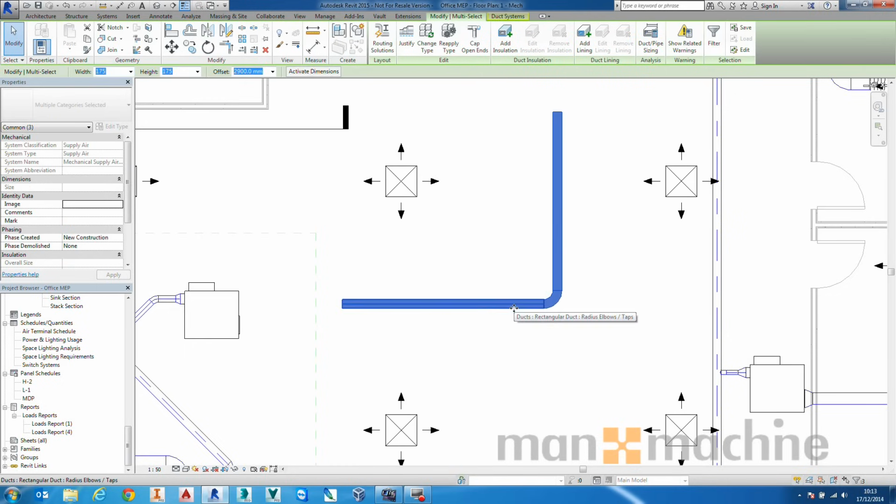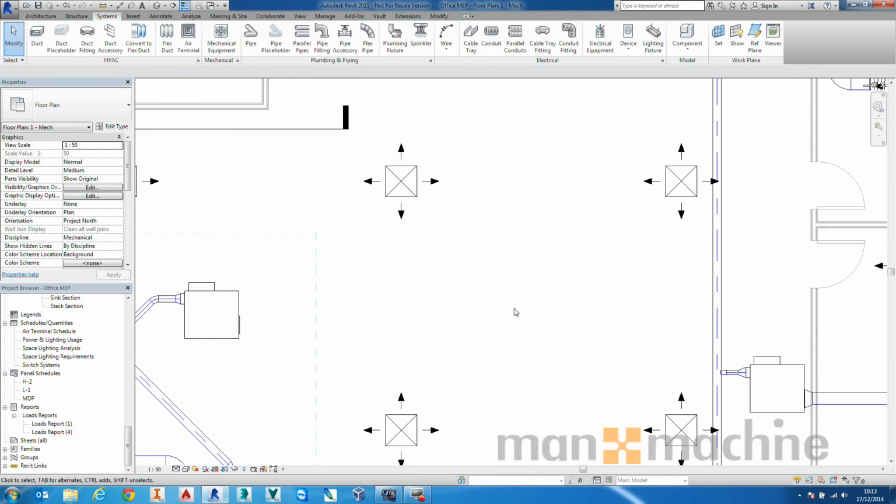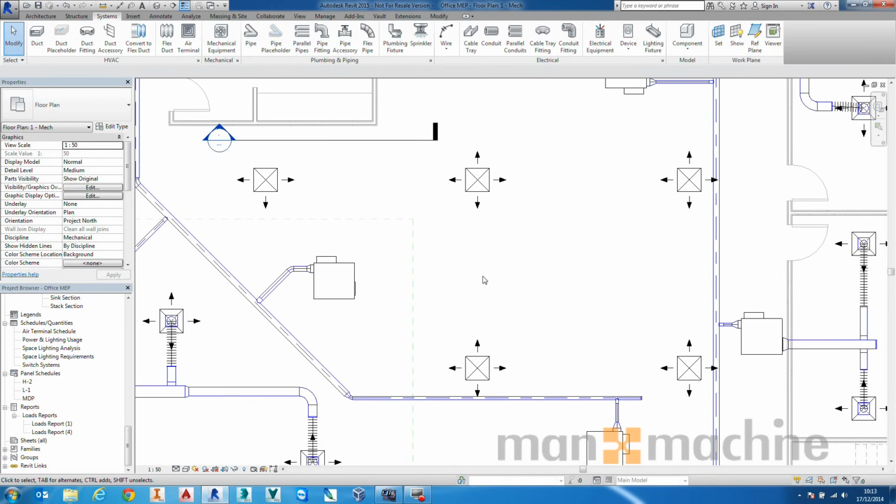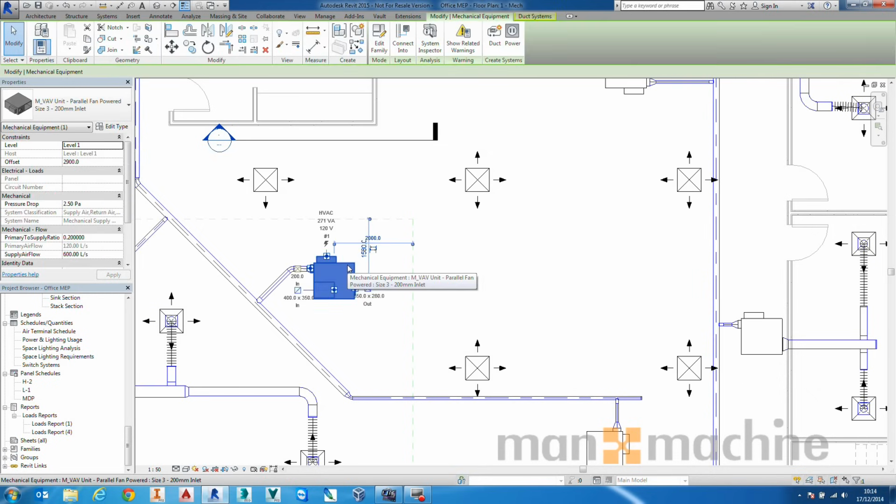However, we also have the ability to go in and get Revit to automatically create routes and duct systems for us. And that's what we're going to do instead, because generally it becomes a little bit easier for the designer because you're doing several things at once. For example, we can come up and see that we've got this VAV system.